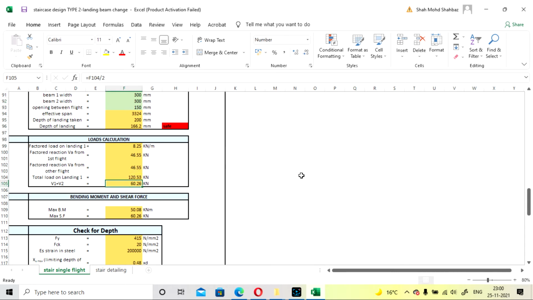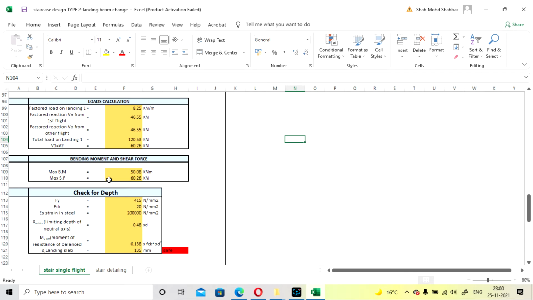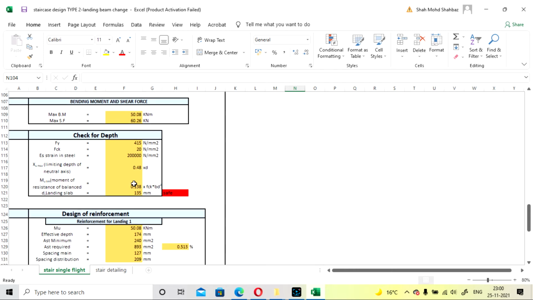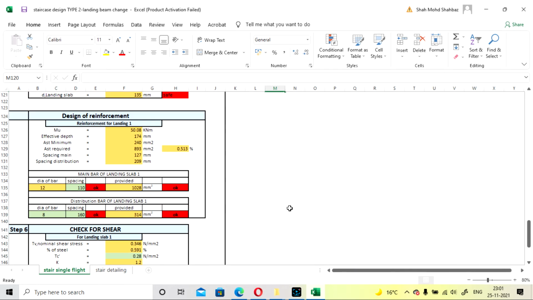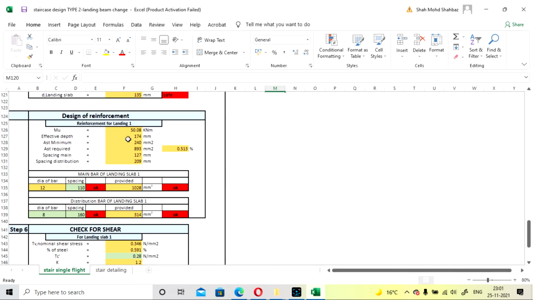So this value will be, it was acting on the center, okay, of landing one. So it is 60.26. Okay, now our maximum bending moment is calculated as 50.08 for landing one, and shear force is calculated as 60.26. Okay, now we are going for the depth check. All the values will be here, and the depth for the landing slab will be 135. That will be safe. Okay, so similarly we can go for the reinforcement of this also. Okay, so all the procedure will be the same.